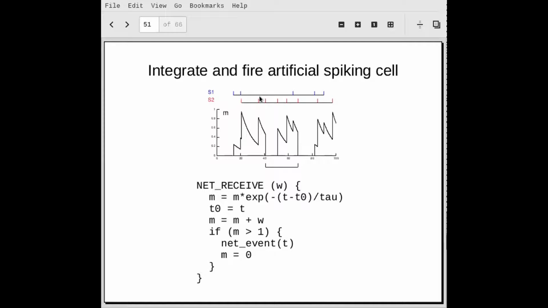And if it jumps over 1, this artificial spiking cell generates an output event and its membrane state is reset to 0, where it stays until a new event arrives. This cell takes almost no computational effort because it doesn't actually involve numerical integration. It only needs to be updated every time a new event is delivered. And after that event is delivered, you don't have to do anything more to it because you know what its future time course is from the analytical solution of the first order differential equation that describes the time course of M.